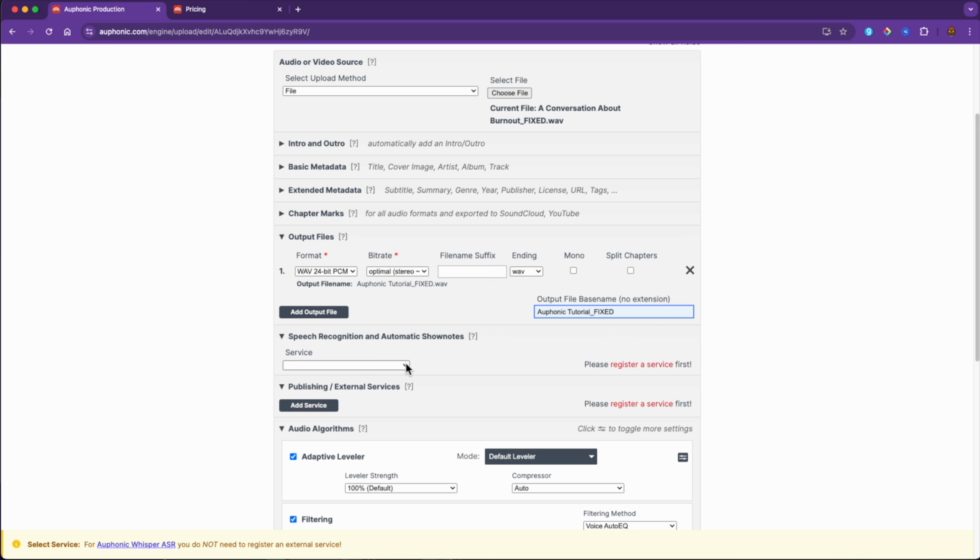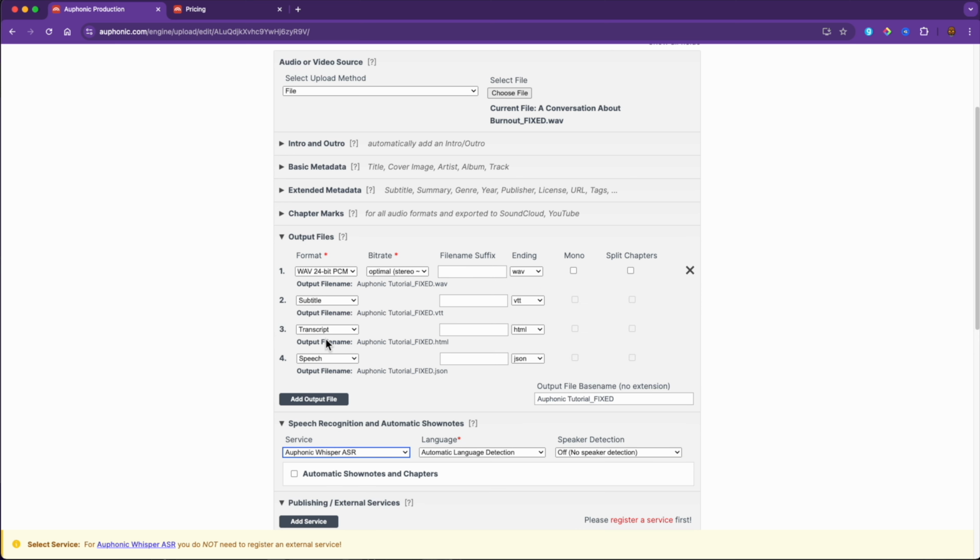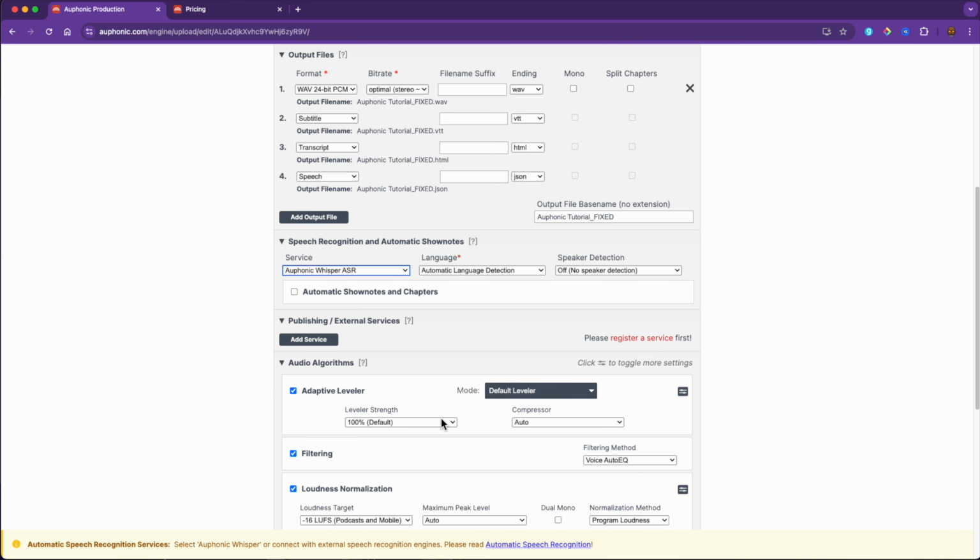So now I'm going to have my speech service. I'm going to use the Whisper speech service, which is the standard one that everybody's using for all your AI. So my output files are going to be the WAV file that will now be fixed, a subtitle file, which I upload to YouTube, and that's a whole different video, but we'll talk about that. And a transcript I don't really need, but I just keep it anyway. And a speech JSON file that I can use if I was doing some other type of audio chapter processing. We don't need to worry about that.